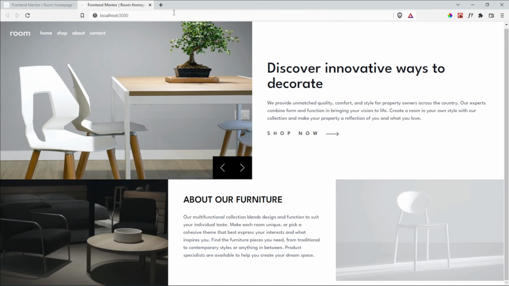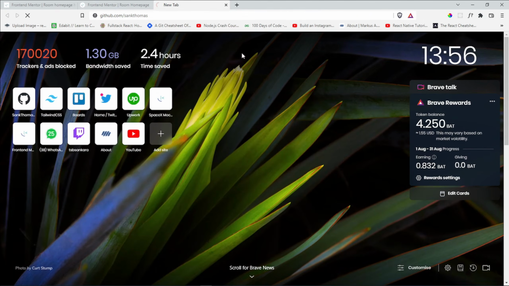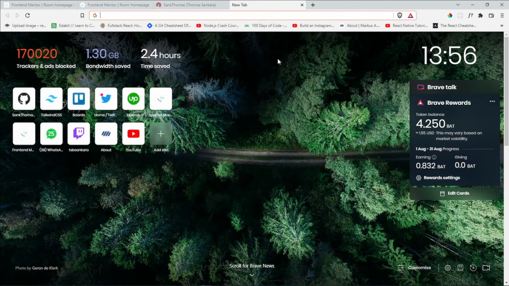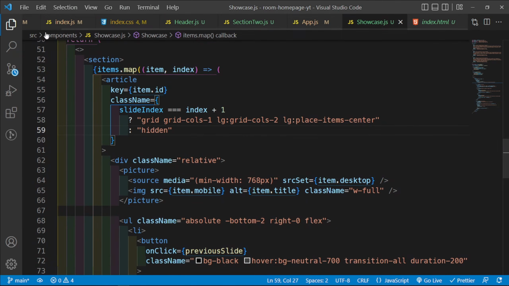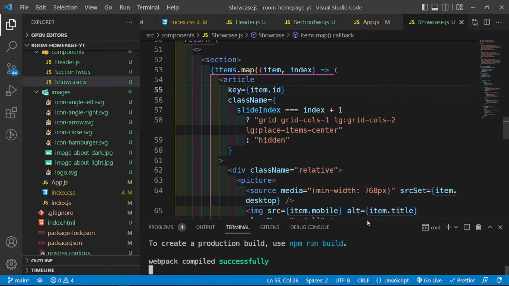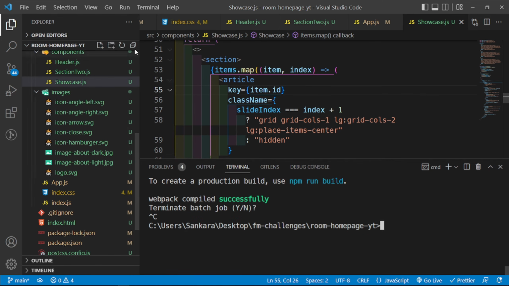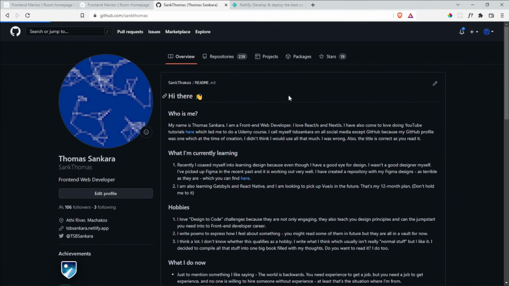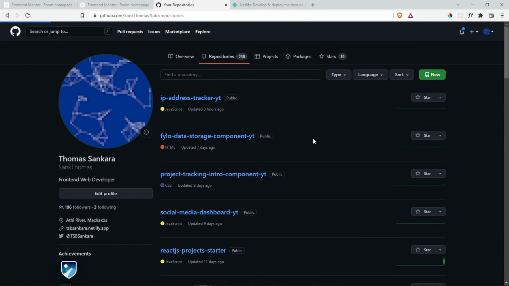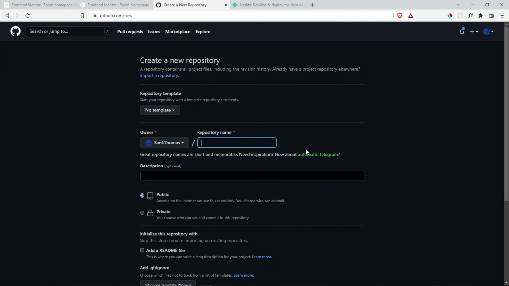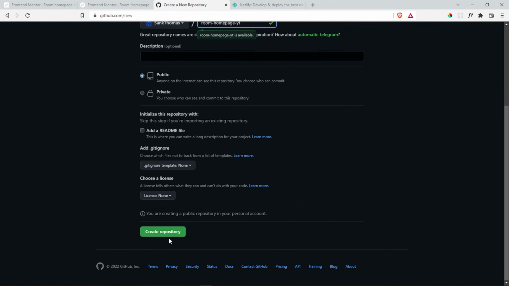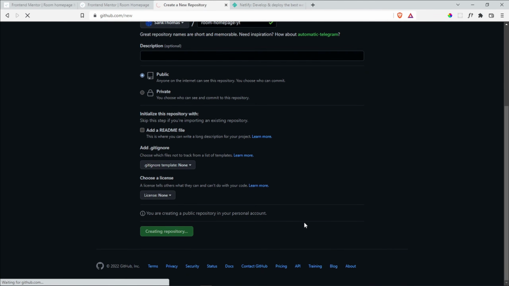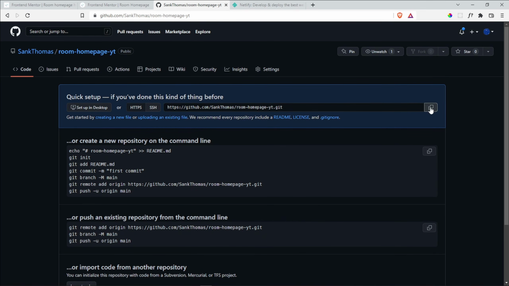So let's go ahead and submit this. Let me go ahead and create a GitHub repository. Let me go into Netlify to log in, and then we can submit this. Make sure that there are no errors in the console. Okay, close this, and then we can close all of this down. And then inside GitHub, let's create a new repository called room homepage. So room homepage YT, and then let's go ahead and create repository, and then copy this.